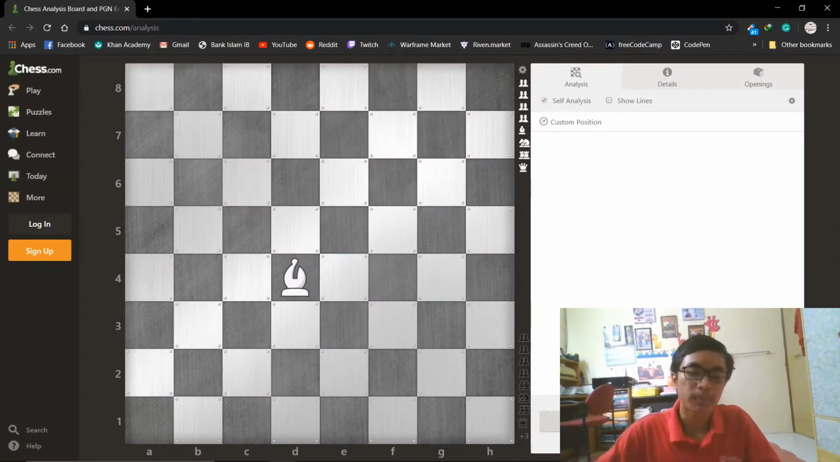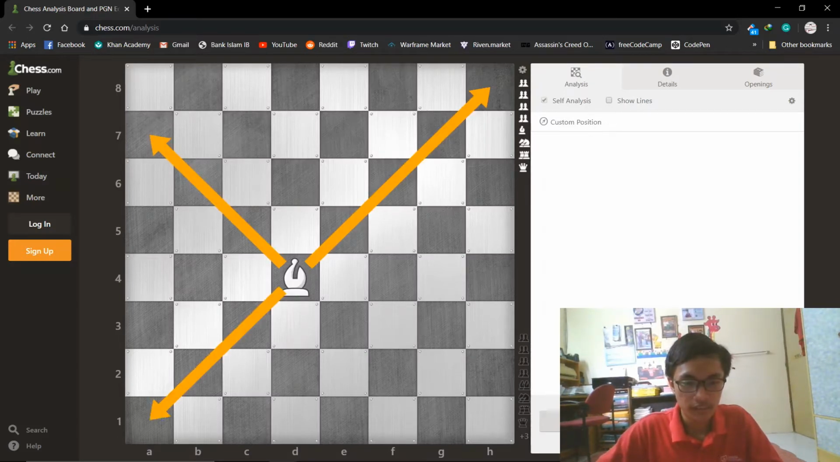The bishop piece moves in a diagonal direction like so. So for this position, the bishop piece can go to any of the squares I have outlined here in orange.